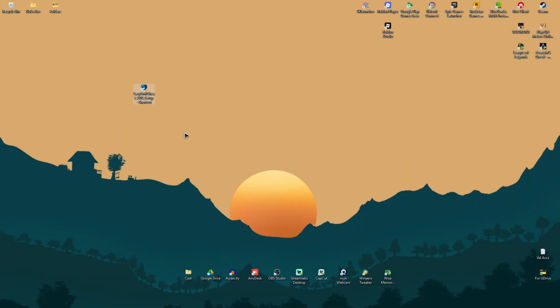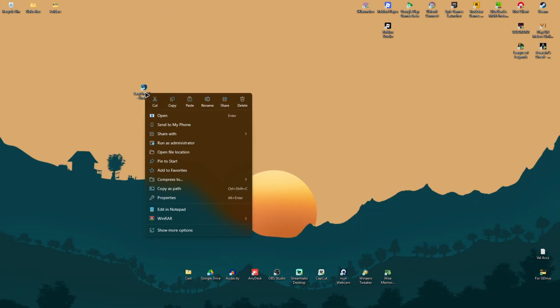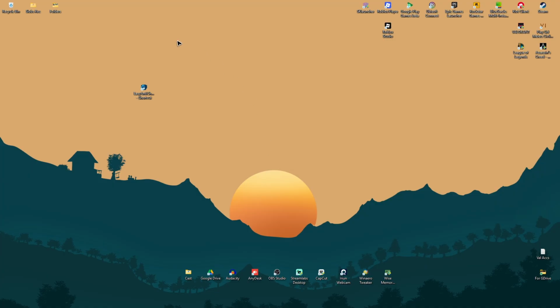After that, click on the Easy Anti-Cheat shortcut, right click, and then run it as an administrator. There'll be a pop-up. Just click on Yes, and it will automatically install Easy Anti-Cheat for you. Once that's done, you can now go ahead and delete this one and run the problematic game.